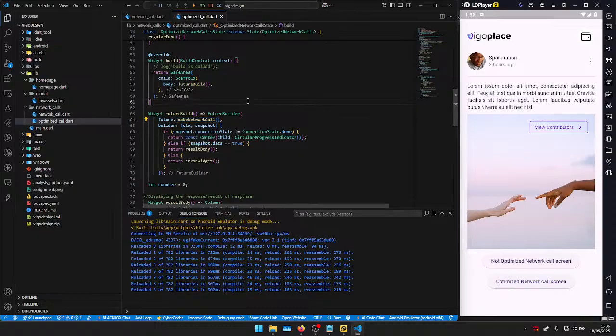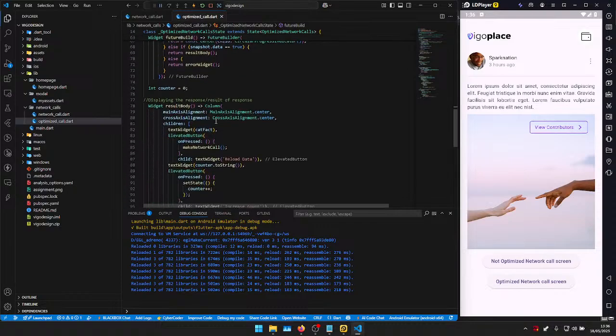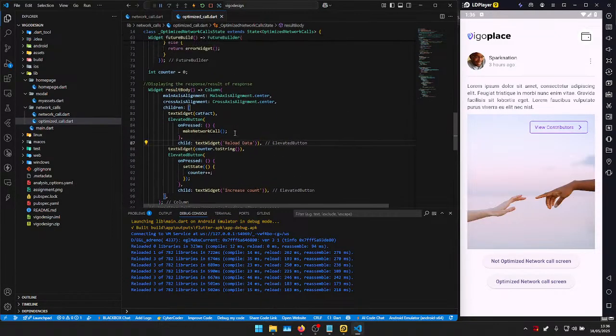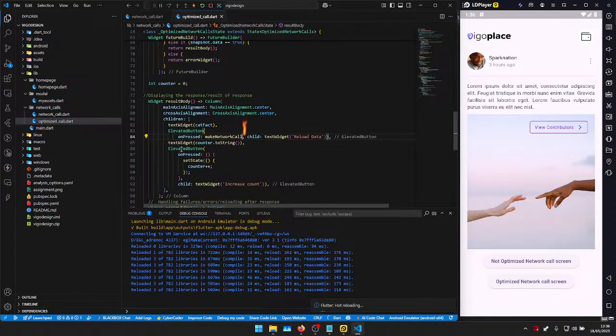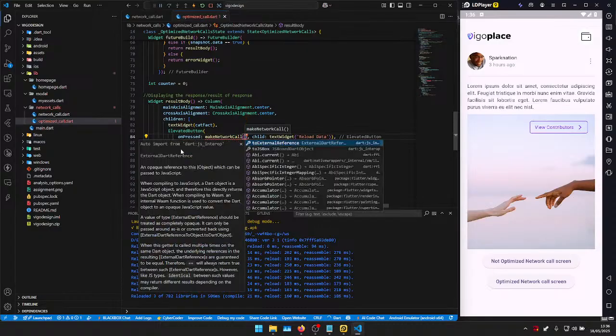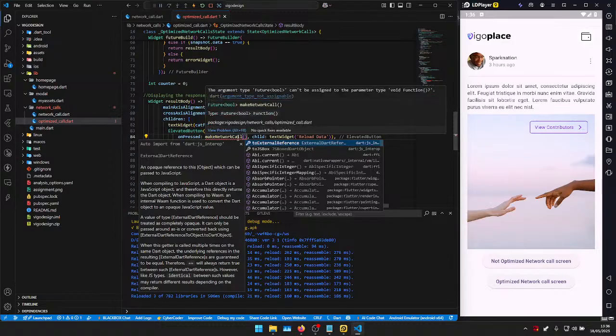Because once you pass a function like this inside a button or whatever parameter that takes in a function... Let me just show you an example here. We have our make network call as a function. Inside this, we put it like this. We can also put it like this. It will still work. But if we put it like this, it's going to throw an error for us.